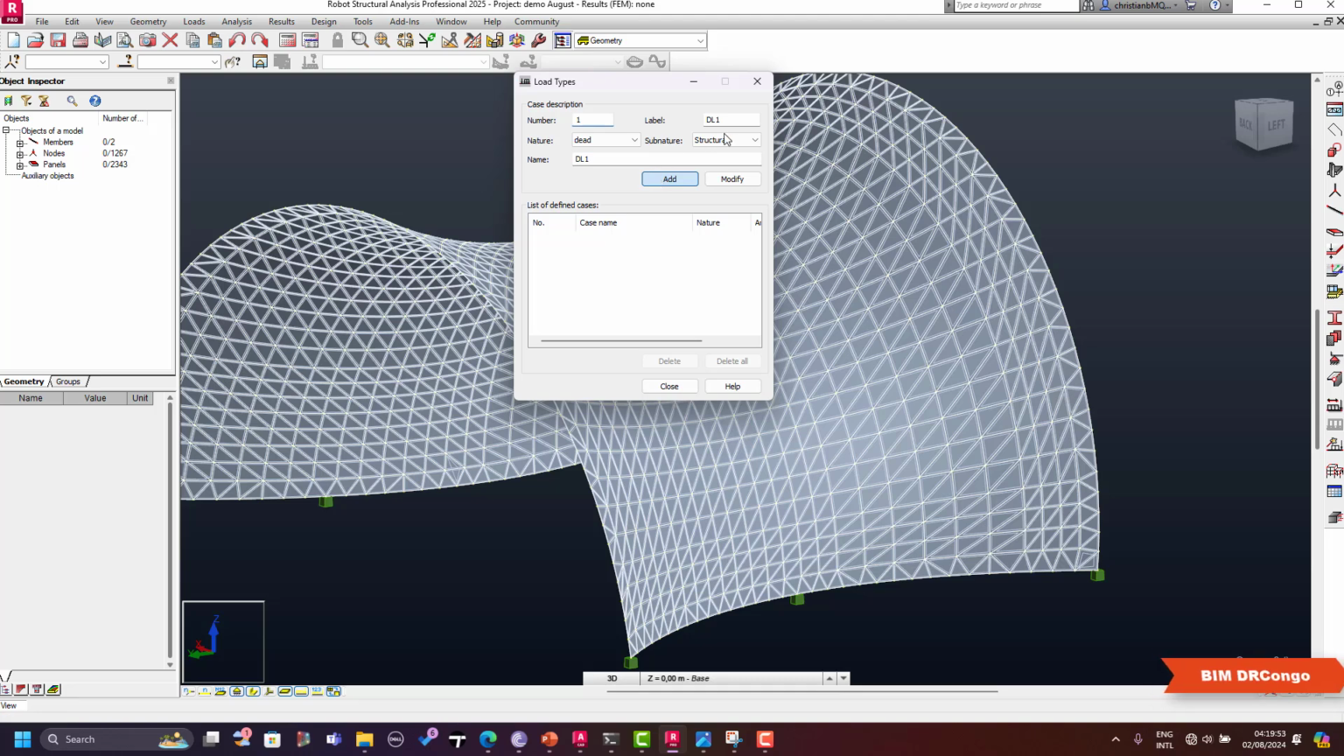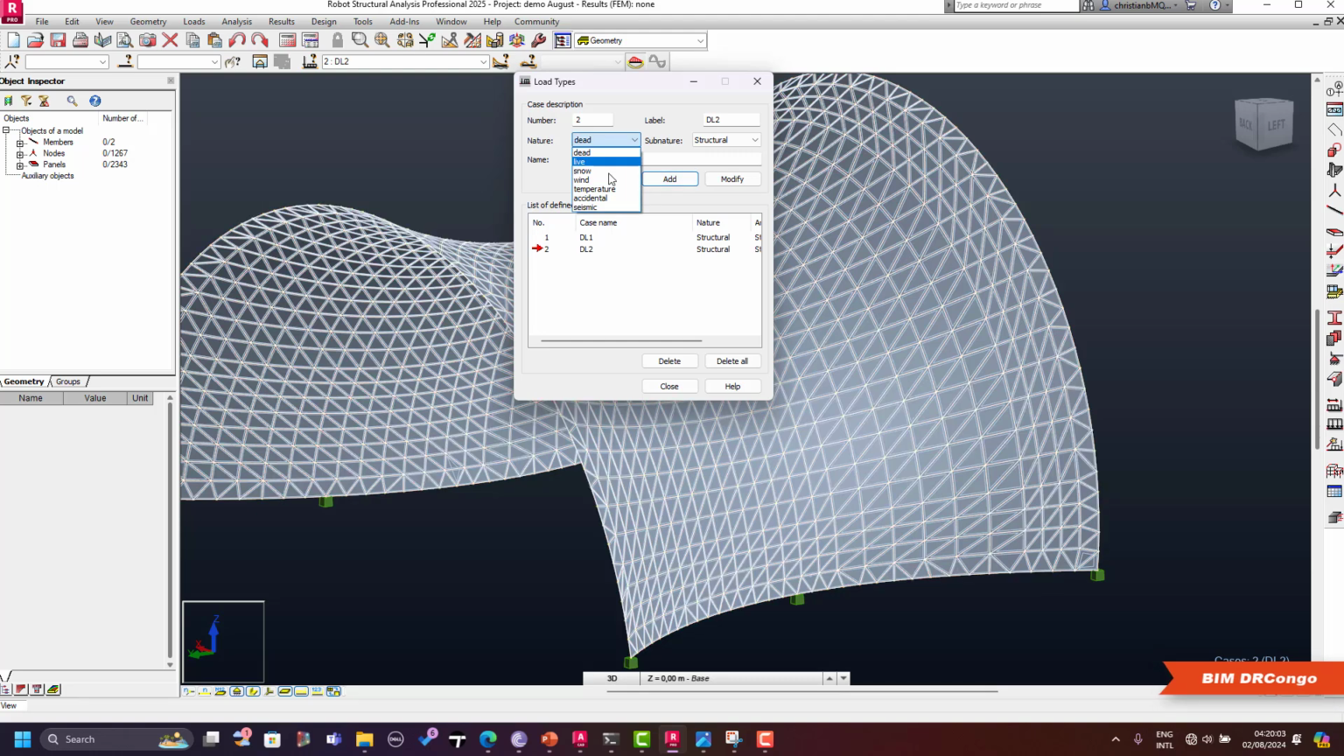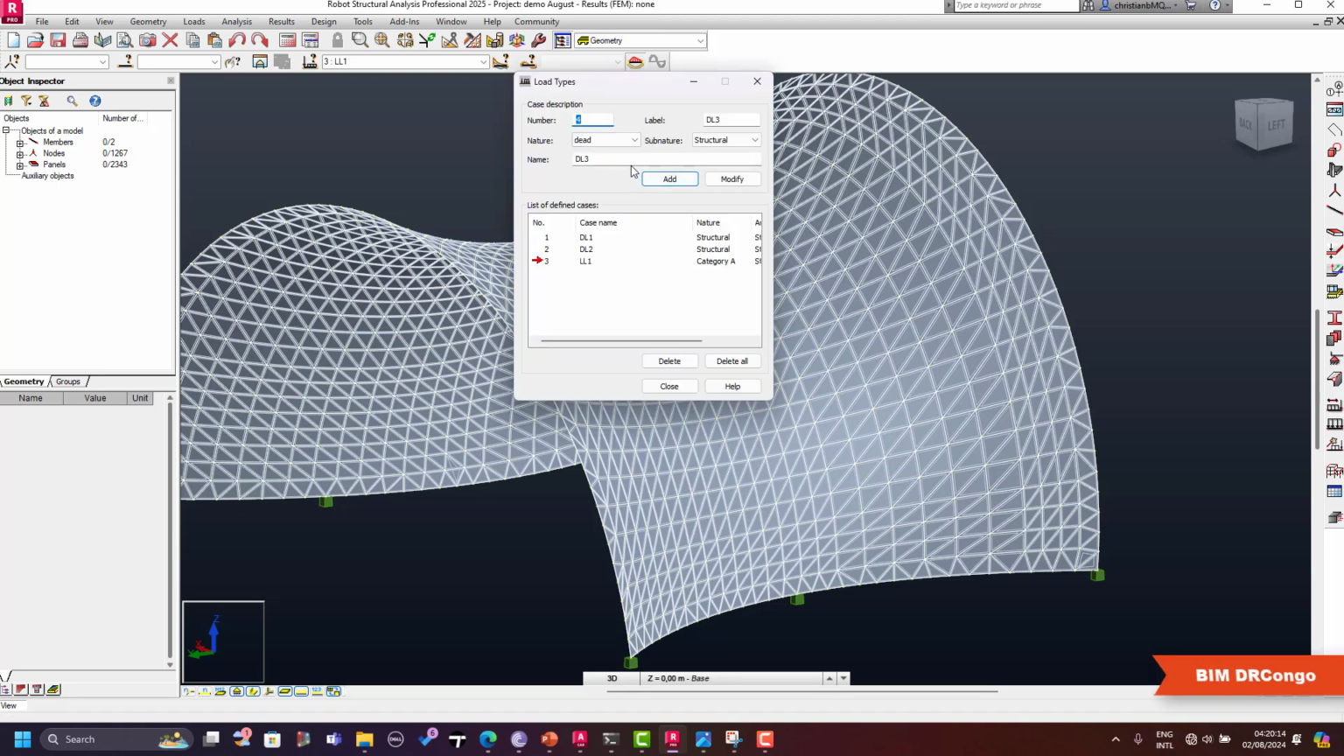I don't want to change the category, the subnature, etc. And the second dead model, and after just a live model. Maybe for this I'm going to make some special. I'm going to try to make some wind simulation, and the second dead load, this dead, live, the first.